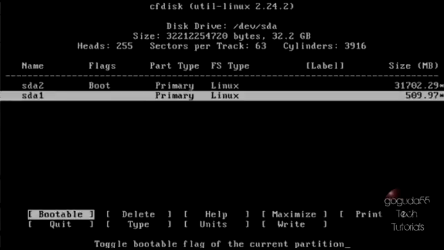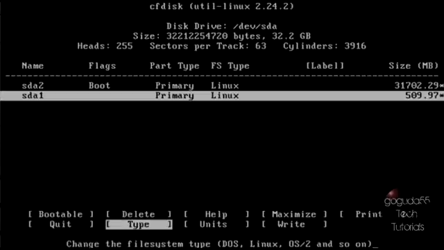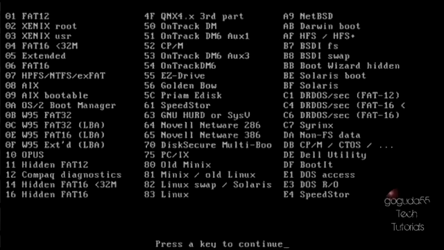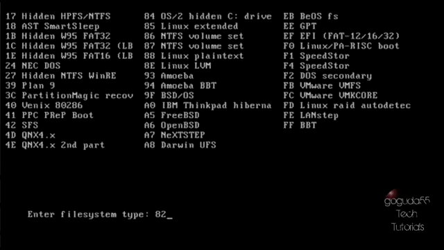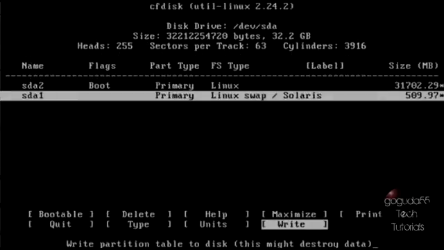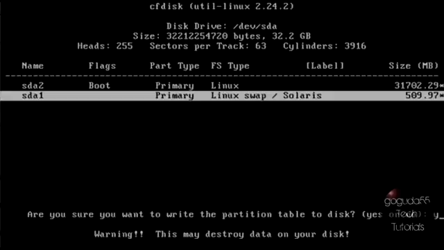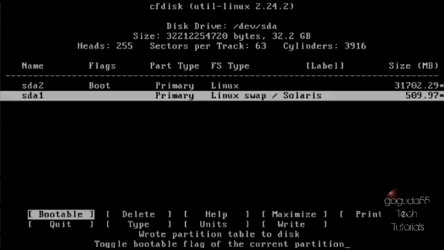Go ahead and select our swap partition, go over to type, hit enter, and you're just going to want to type in 82 for the file system type. This just marks the drive as a swap drive. Once you've gone ahead and done all that and you're happy with the way that your drive is partitioned, you can go ahead and go to write, hit enter, and make sure that you type in yes, hit enter, and you can see here that it has written the partition table to the disk.